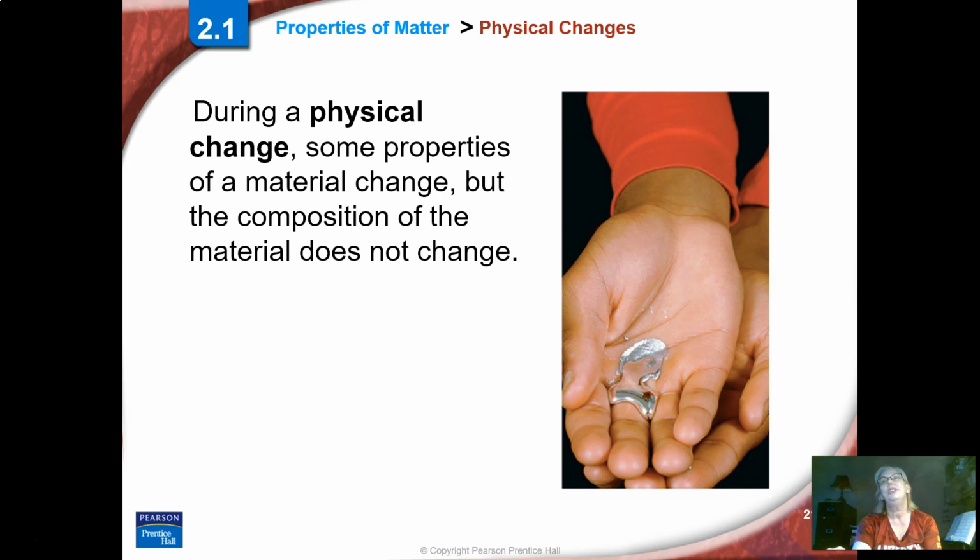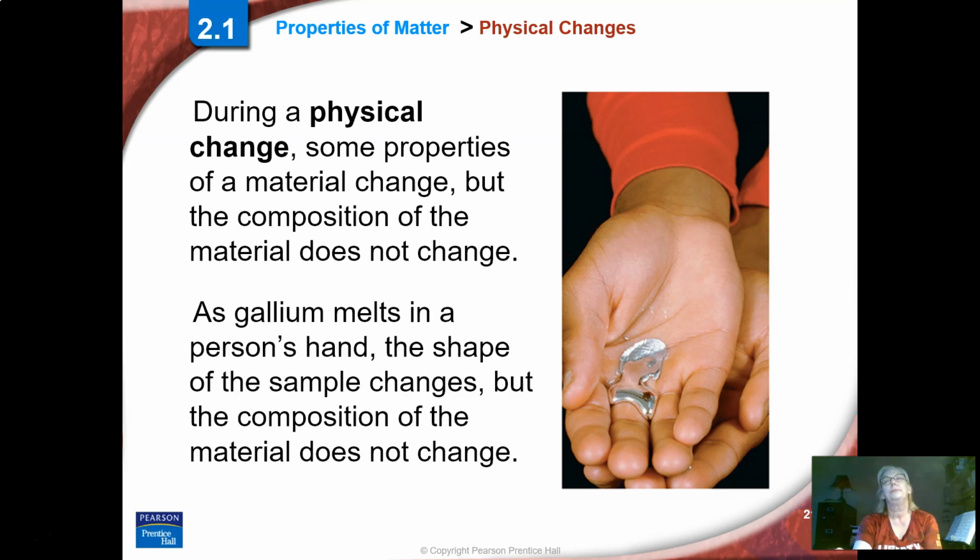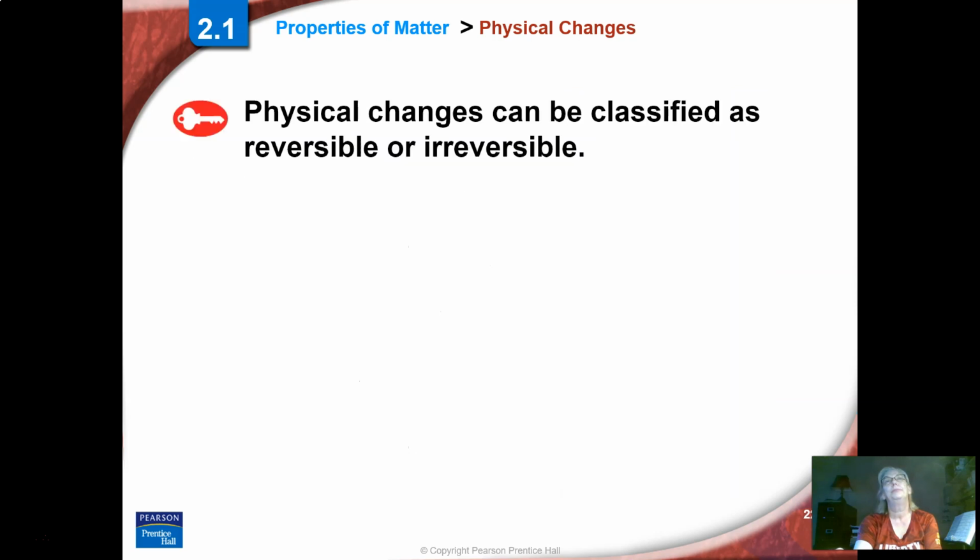And so this is a cool chemical, but we're not changing the gallium itself, we're just changing the way it looks, the shape of it. So that's a physical change. So physical changes can be reversible.